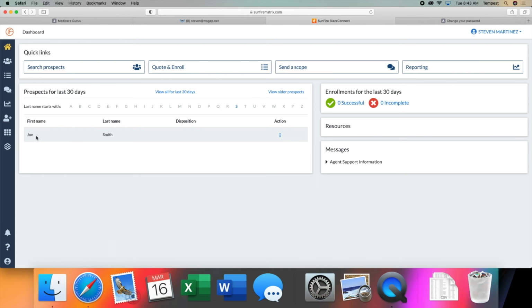Joe Smith is somebody I was playing around with the other day. You can send a scope through here. You can view all your reporting through here as well. So we're just going to kind of play around in here, but it's a very powerful tool. So I encourage everybody to log into it, play around with it, get familiar with it. By the time AEP gets here, you need to be so efficient on it that you're doing every MAPD and PDP enrollment through this platform.